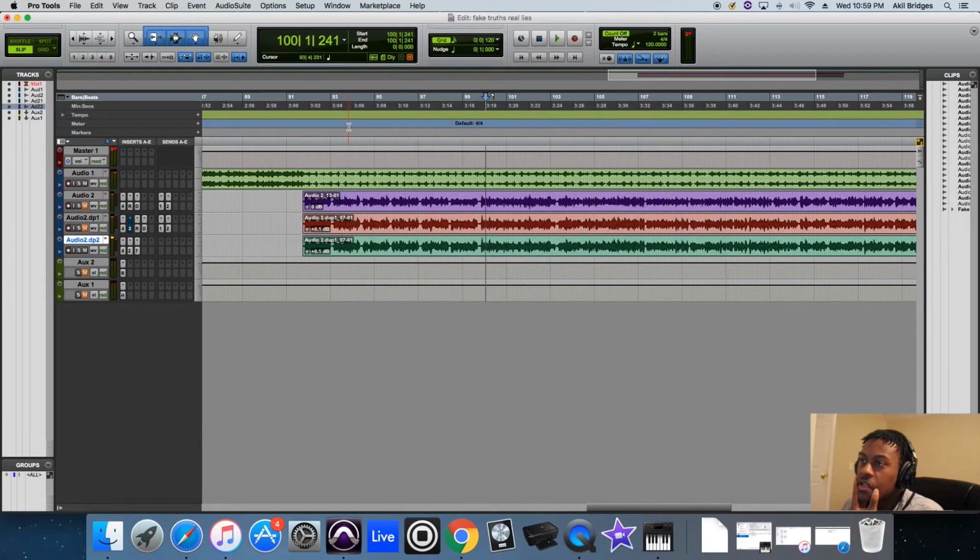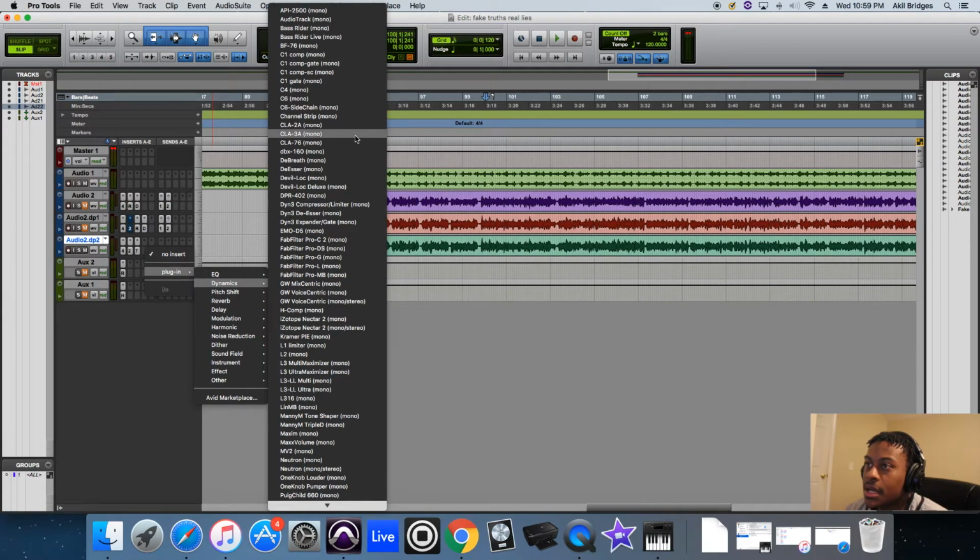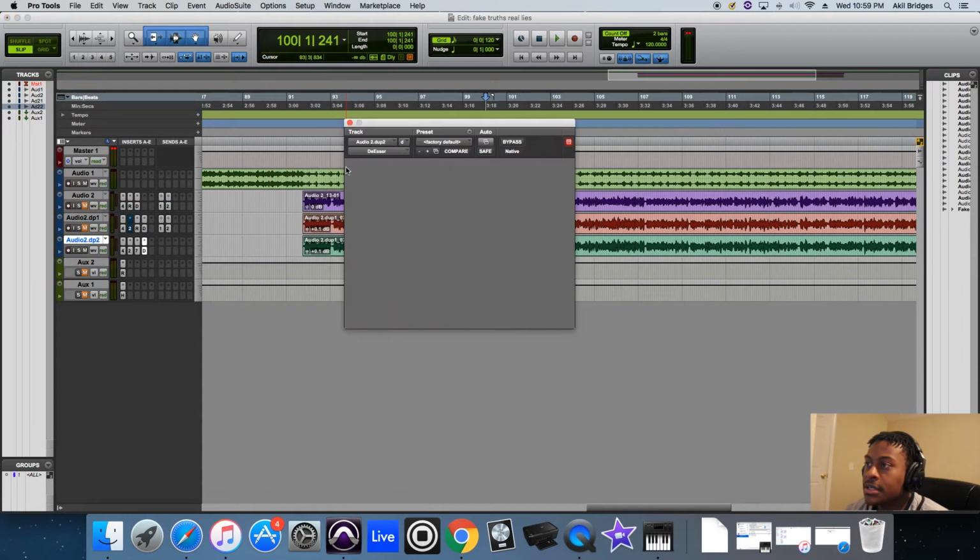So that's sounding pretty good. I'm gonna go ahead and add a de-esser to kind of smooth it out even more. And I use this de-esser right here.